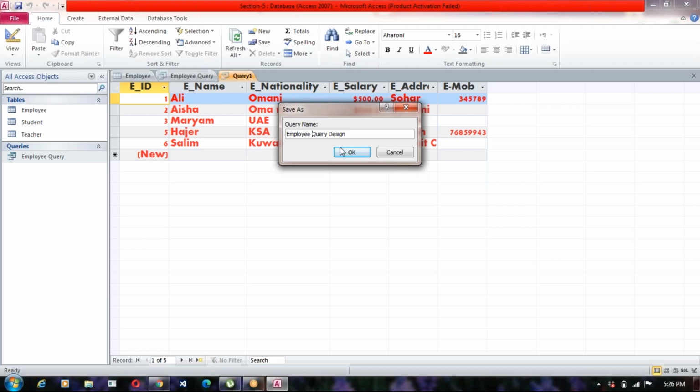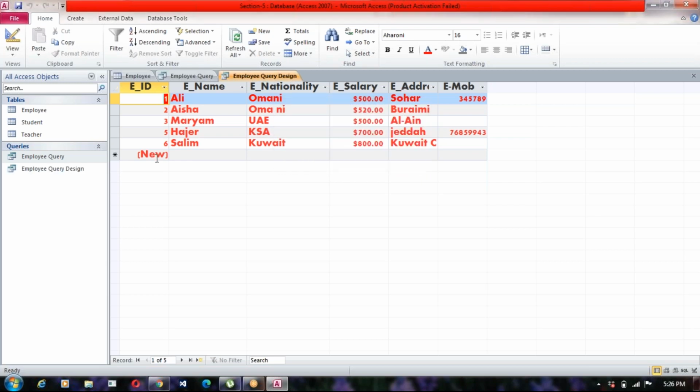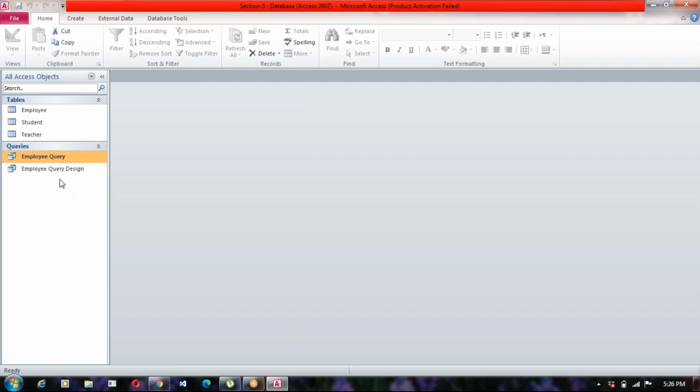Query design. Write it like this one. Simply click on OK. When you click on OK, this is also added here. So this first one is wizard and second one is query design. I'm just going to close this. If you want to close this, close all of these. Right now you can see everything is here on the left of yours. So this is another way of creating query.